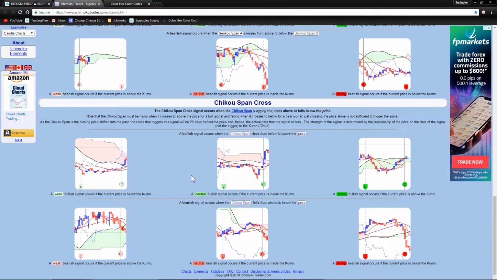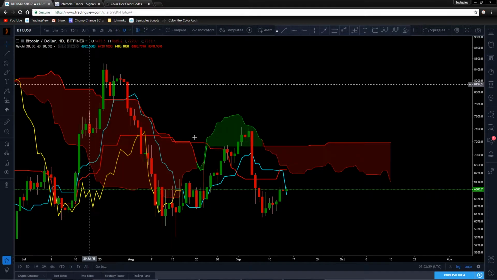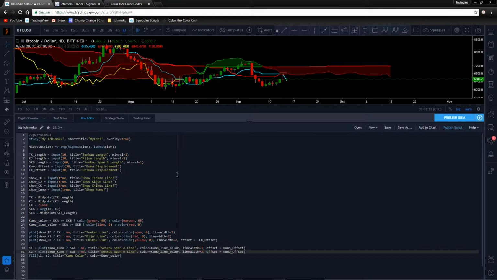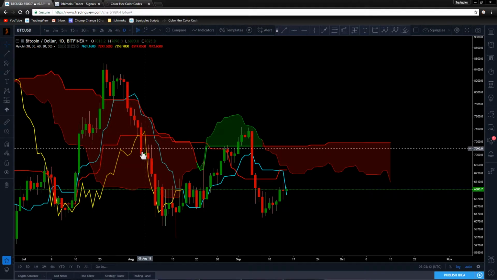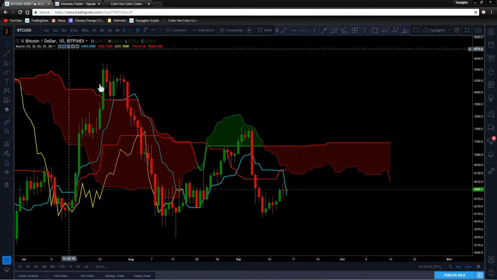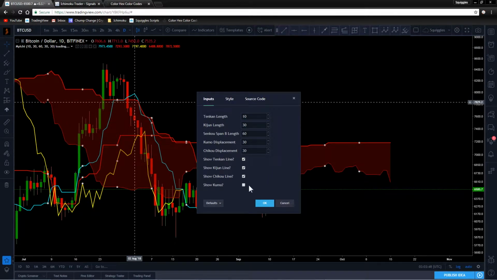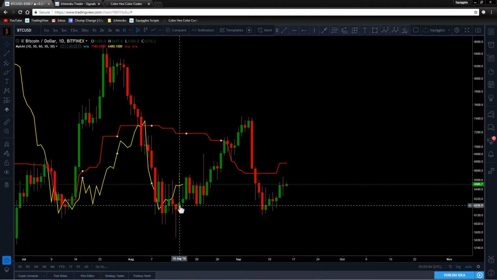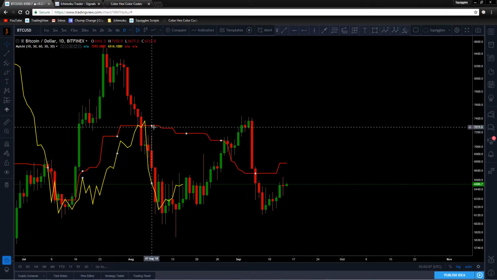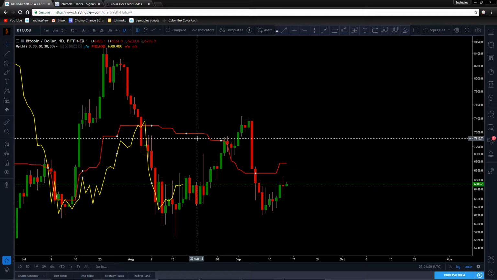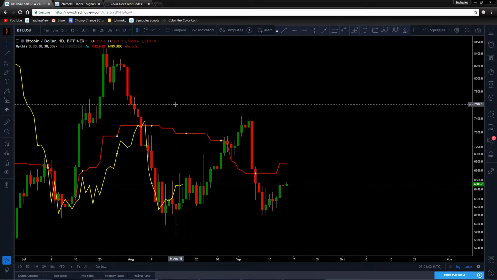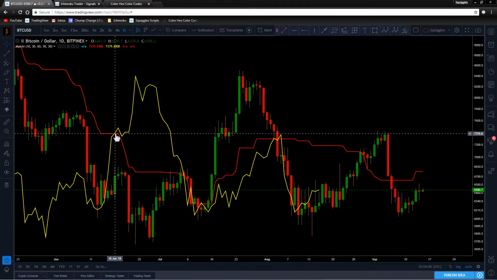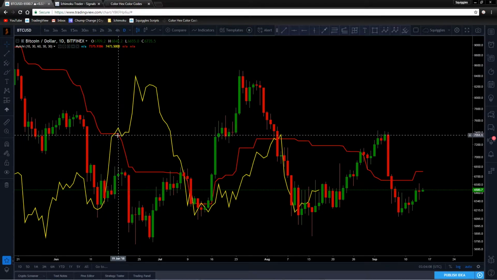Let's actually do a different signal. And this should show you roughly how we're going to do it. To begin with, the signal I'm going to code here is when the Chikou span, the yellow line, actually just for the sake of it, I'm going to turn off the Kumo and the Tenkan line. So this condition is just dealing with the Chikou span, the yellow line, and this red line, which is the Kijun line.